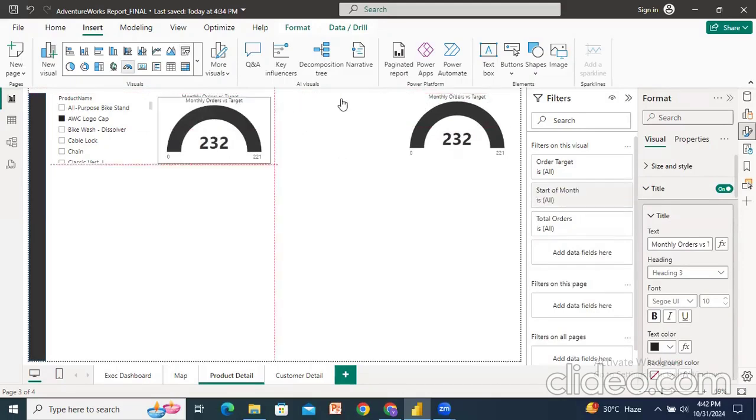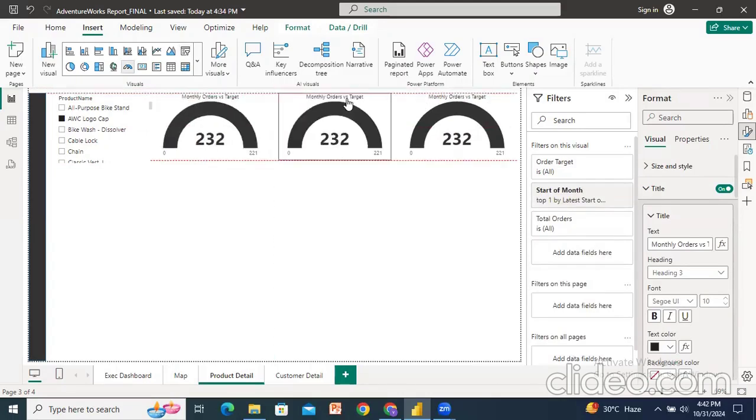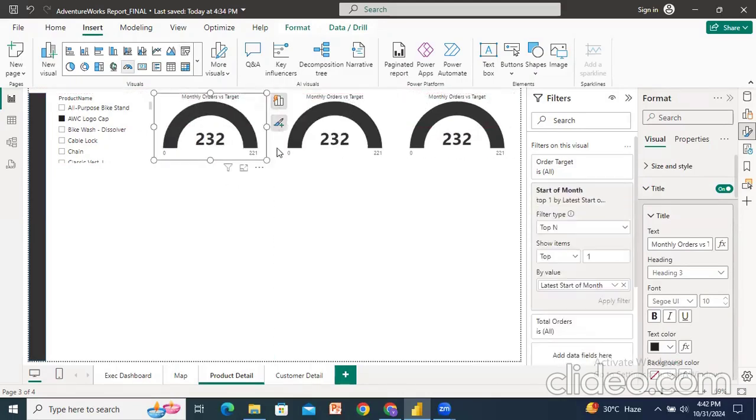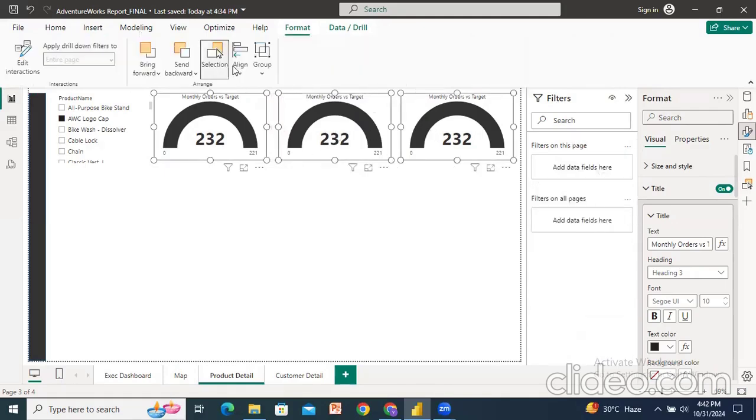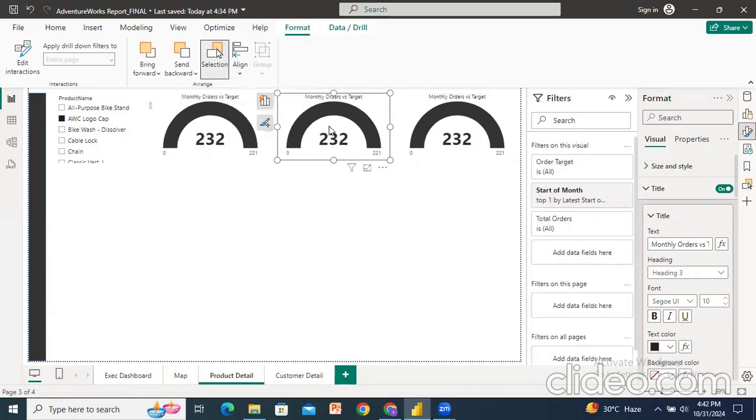This is the one, and this is the one. Select three and format, align top, and align distribute horizontally. That is done, right? Now I'll add width for this second one.